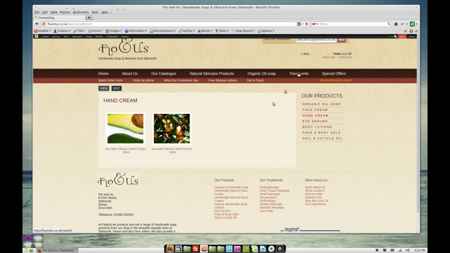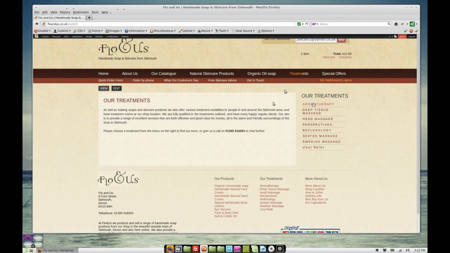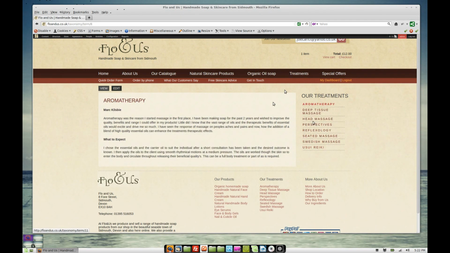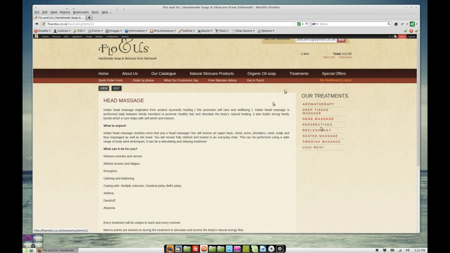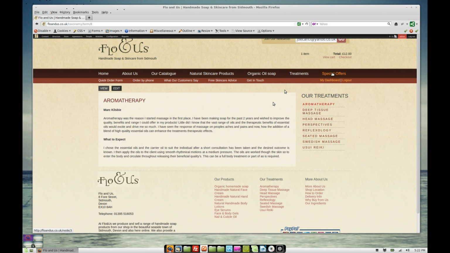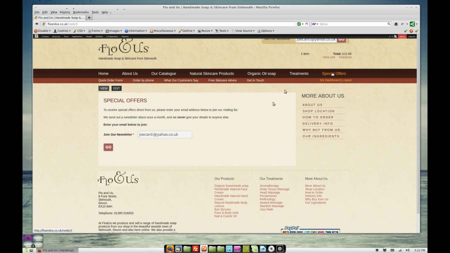So they also do treatments. This is also set up with taxonomy. We can flick through and see what treatments they offer in Sidmouth, and finally we've got special offers along the top here. Now the special offers page is just a newsletter form, and the newsletter module we've got running is Simple News.